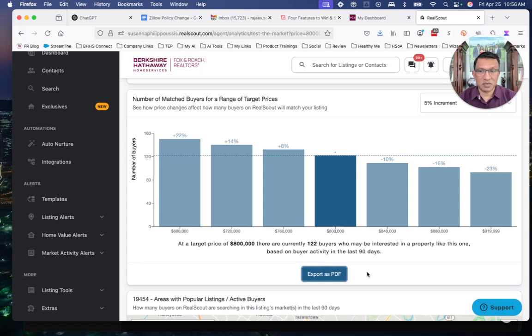Three things we talked about in summary: market activity alerts, home value alerts, and test the market to win more listings.